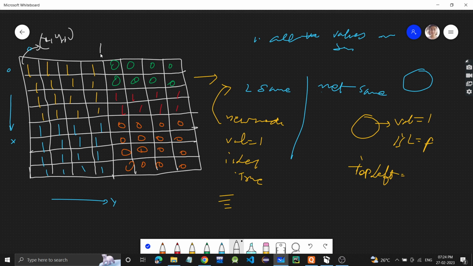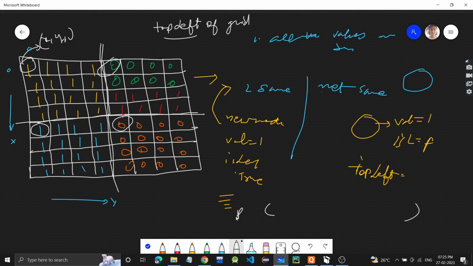The coordinates we were initially giving were 0 comma 0, that is the top left coordinates of the grid. Similarly, when we divide this grid into 4 smaller grids, we give only the top left coordinates in the recursive call. So here top left will be this, then this, then this, and this one in the recursive call.